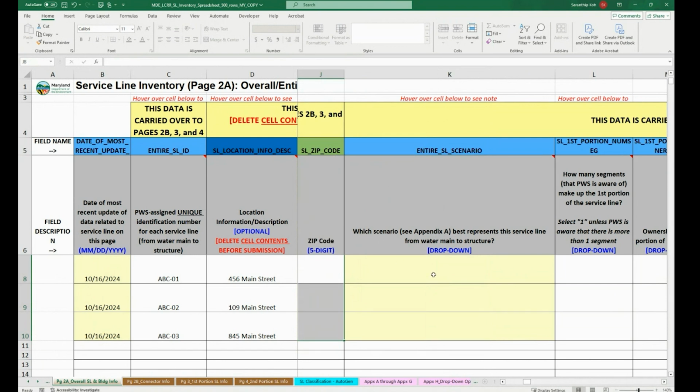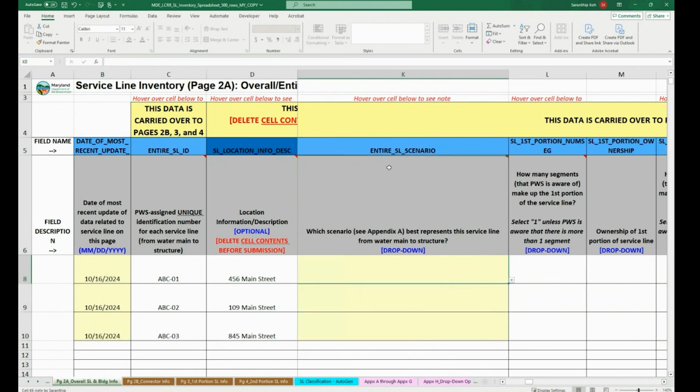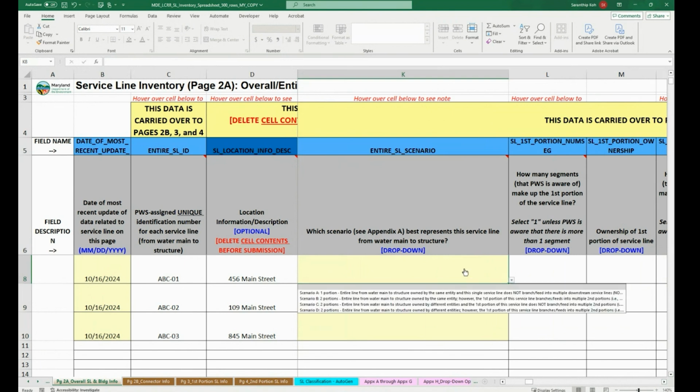The next column is what we refer to as service line scenario. The question asks which scenario, see Appendix A, best represents this service line from water main to structure, and it's a drop-down, right? For this one, we reference Appendix A. So we are going to go to Appendix A and look into this service line scenario a little bit more. But just to show you again, this is a drop-down option.